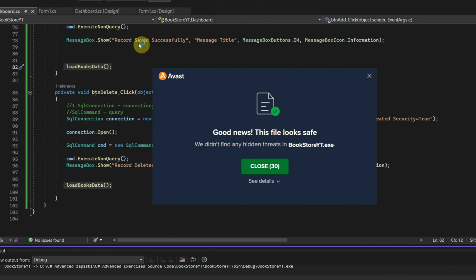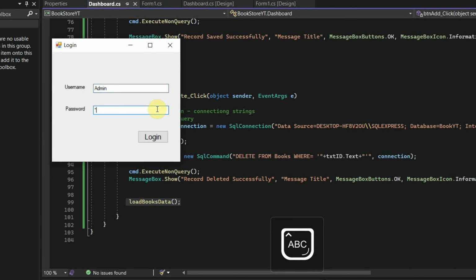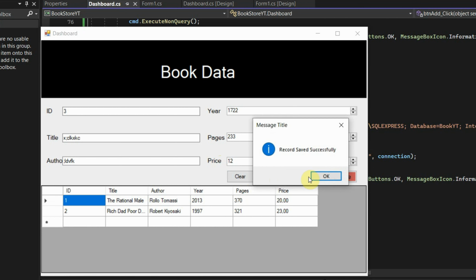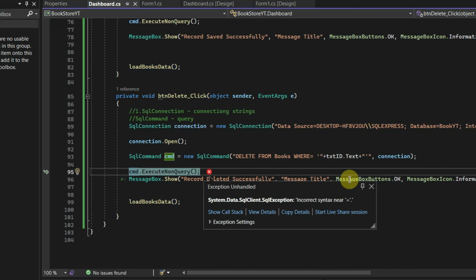Just run it. Admin, pass, login. Just type randomly because we are going to delete it anyway. Alright. Okay, just enter the ID and click delete.